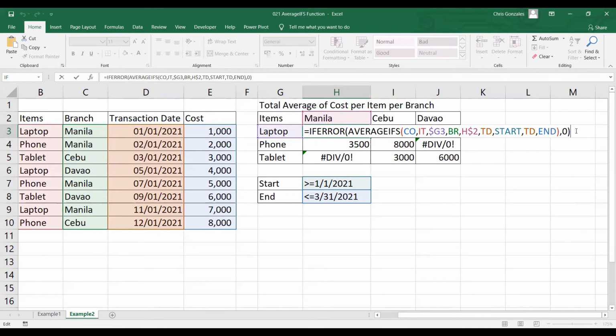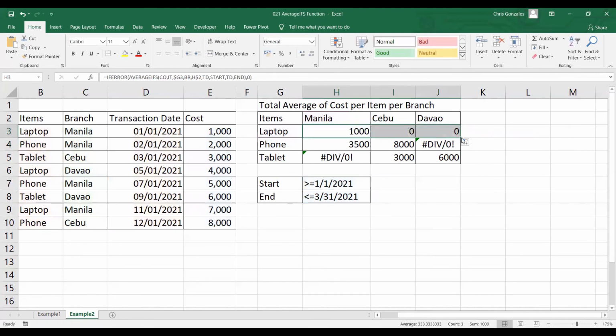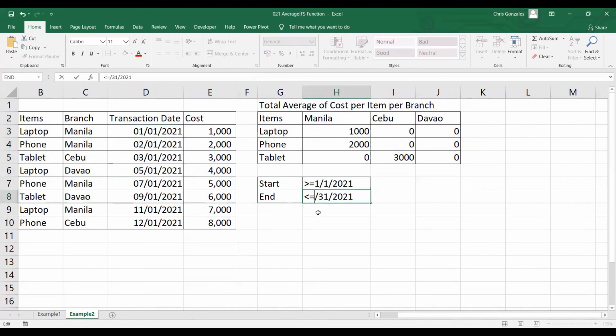So when I press enter and autofill, you will notice that Excel will filter the data and just display the average cost on a first quarter basis, anything that belongs to this given transaction date. Let's say I change this to first half of the year instead of March 31. What you can see is the average cost per item per branch from January 1, 2021 to June 30, 2021.